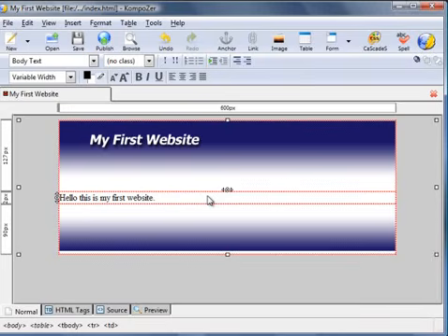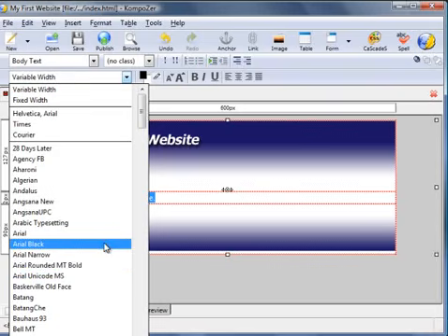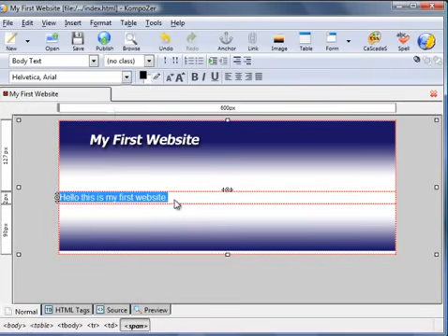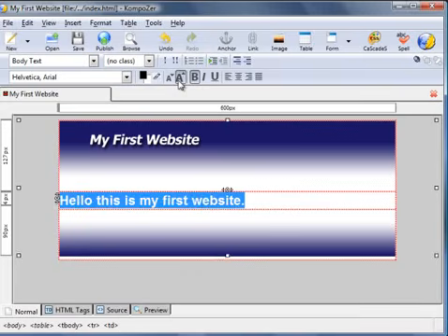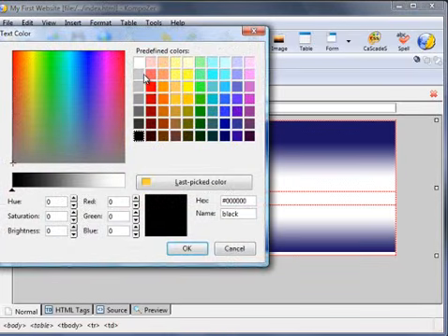What we can do with this text is highlight it and change the text to any of these fonts down here. By default it's Times. Arial is often a popular one to use on a website. You see that's changed it. You can make it bold. You can make it larger or smaller. You can change the colour, which if you click on this little box here, let's make it burgundy red.